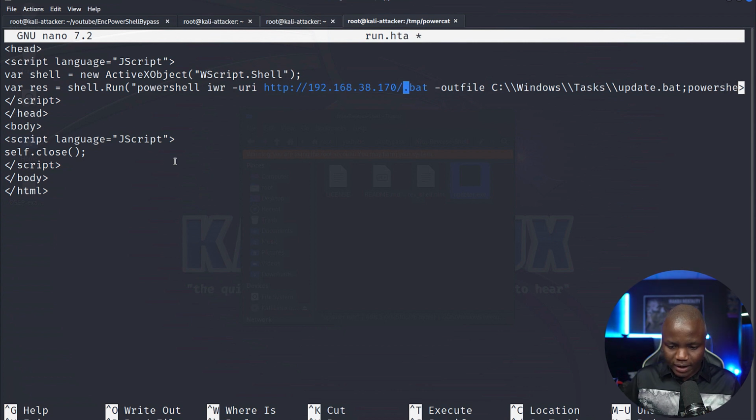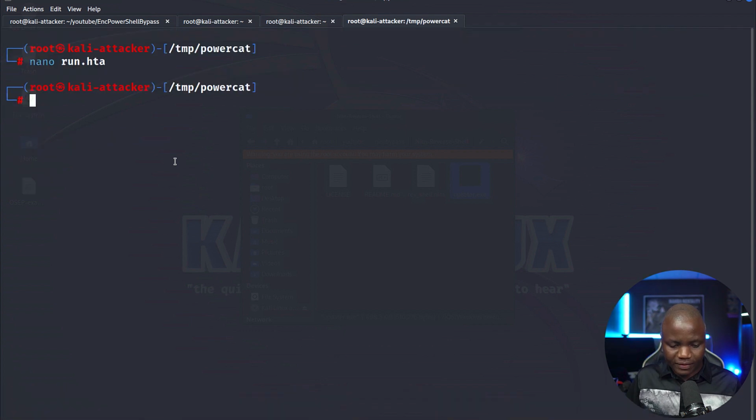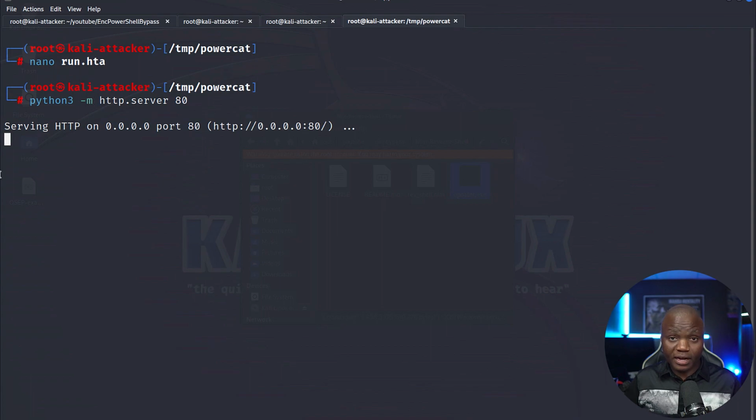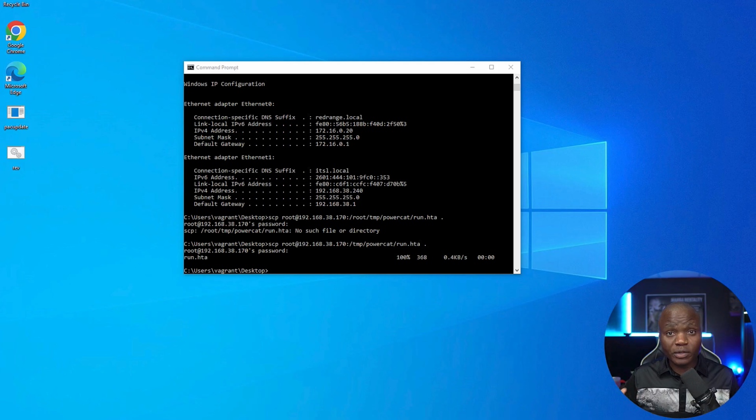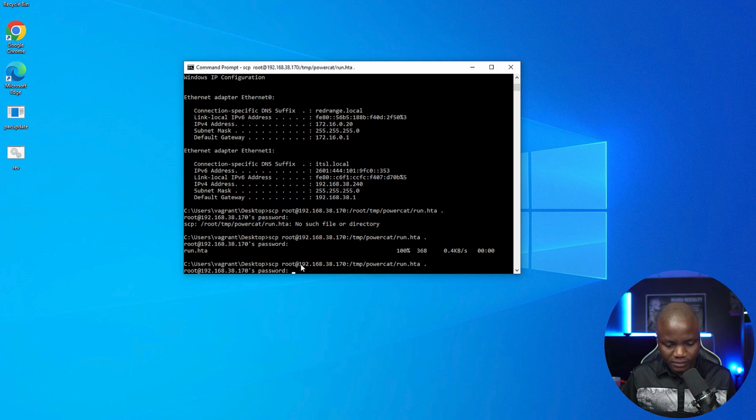So it will be update.bat, and it will output it to update.bat, as you can see. So now let's save that and start our listener. And let's go and run it again. So first what we need to do is delete the actual file that we had. So I deleted it from my desktop. And let's get a new copy of the one that actually works.